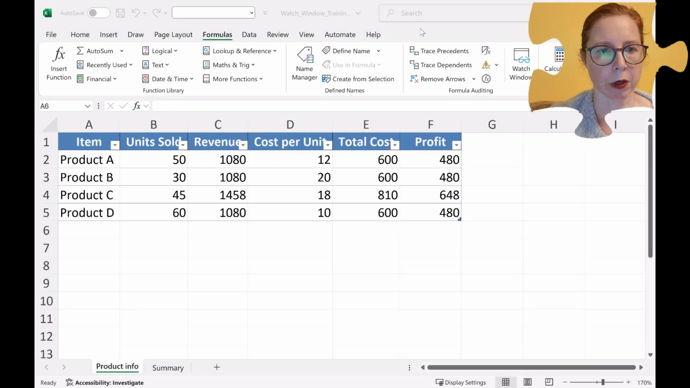Okay, I have a spreadsheet that's actually quite basic. Normally when I use this at client sites or on my own spreadsheets, the spreadsheets are a lot more complicated, but this is just to show you how it works.